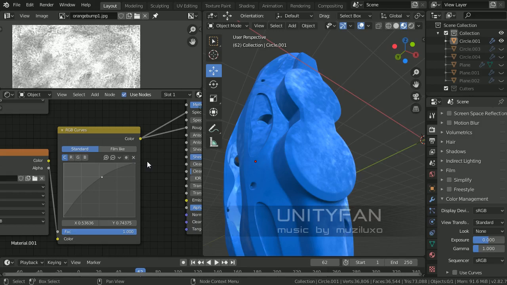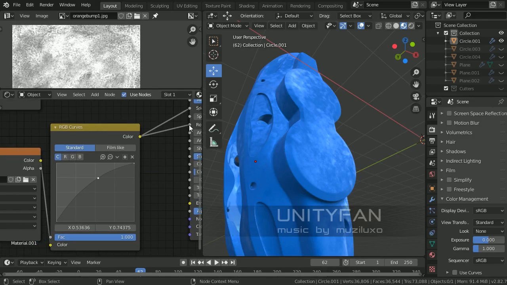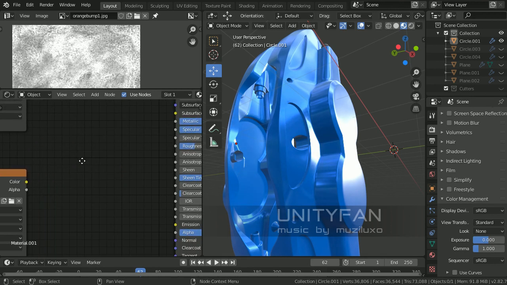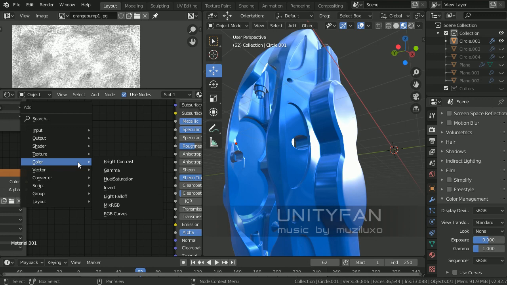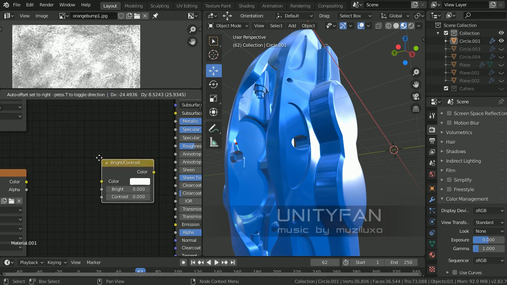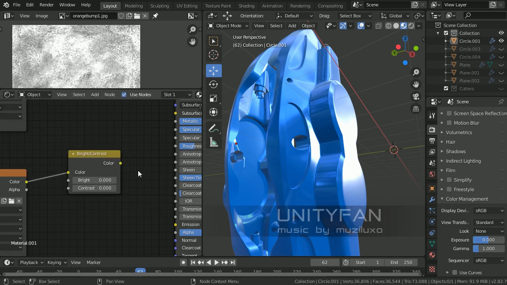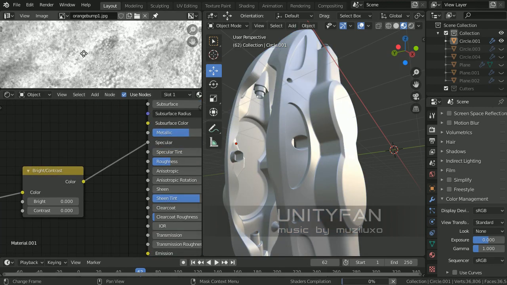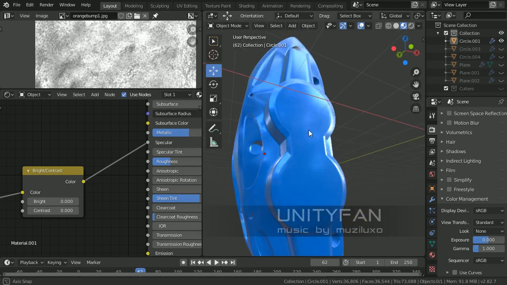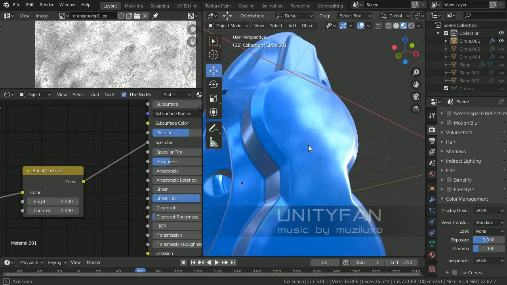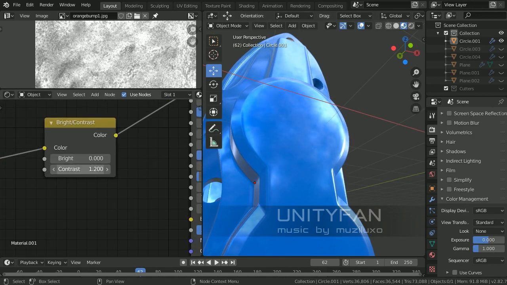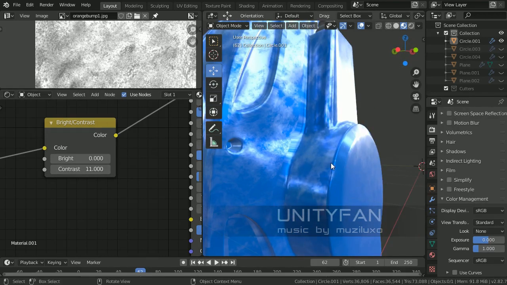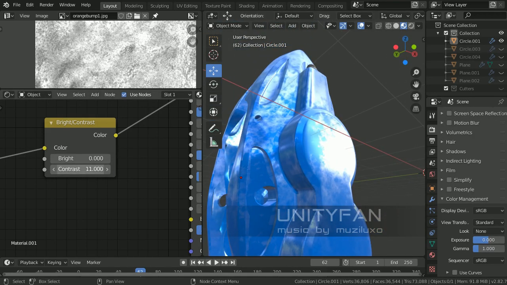Okay. Then if it's too much, it's better to disconnect it. Maybe I have to use brightness contrast, because it's this specular texture. I think it's missing some contrast. Yeah, now it's more visible. Now it's also too much.